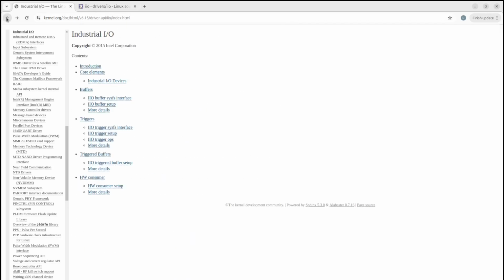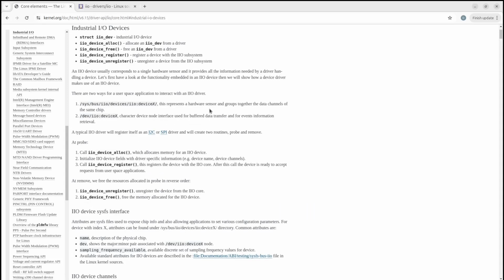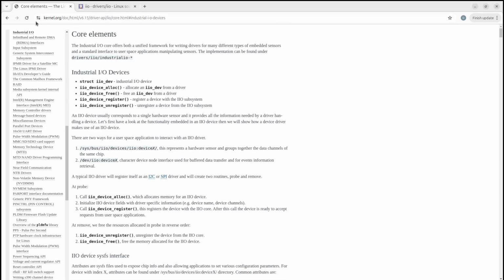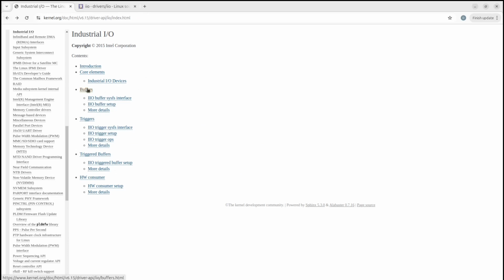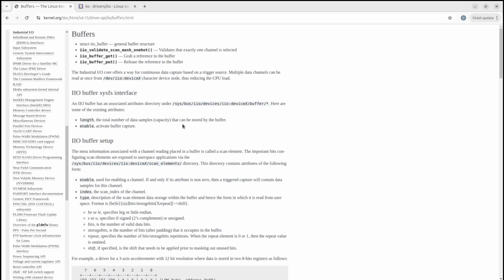We'll go back to, okay, this we read. We'll go to buffers. Okay, so now again another data structure, struct IIO buffer, a general buffer structure. It has APIs to operate on. IIO validates, scan mask, one shot validates what exactly one channel is selected for. Not sure how it is related to IIO buffer now. IIO buffer get grabs the reference to the buffer, put releases the reference to the buffer.